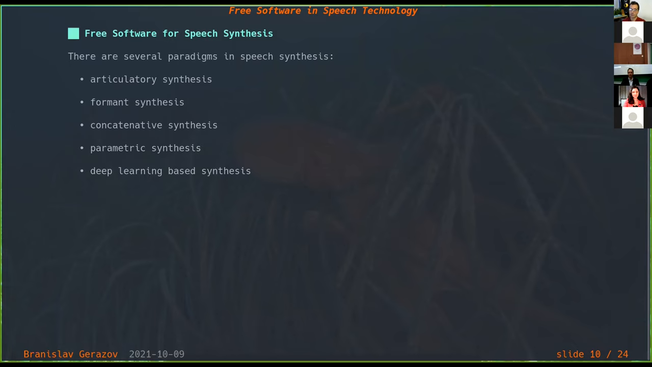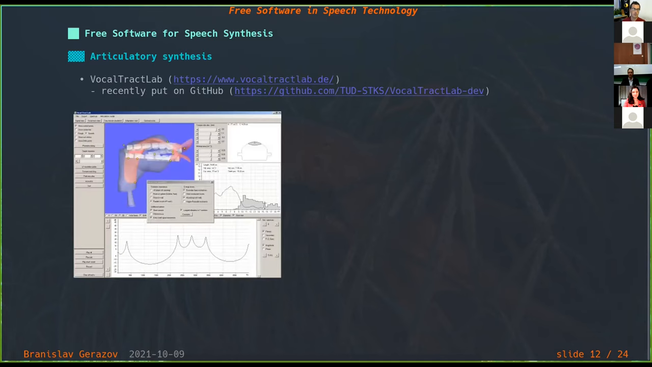If you're wondering, is there enough free software that allows you to do speech synthesis? Free software has been there for the whole time of development of speech technology, and especially now in this slide, speech synthesis. So there is free software available for 4 out of 5 of these paradigms in speech synthesis. I will just mention a few now because it's endless, especially with the newer paradigms.